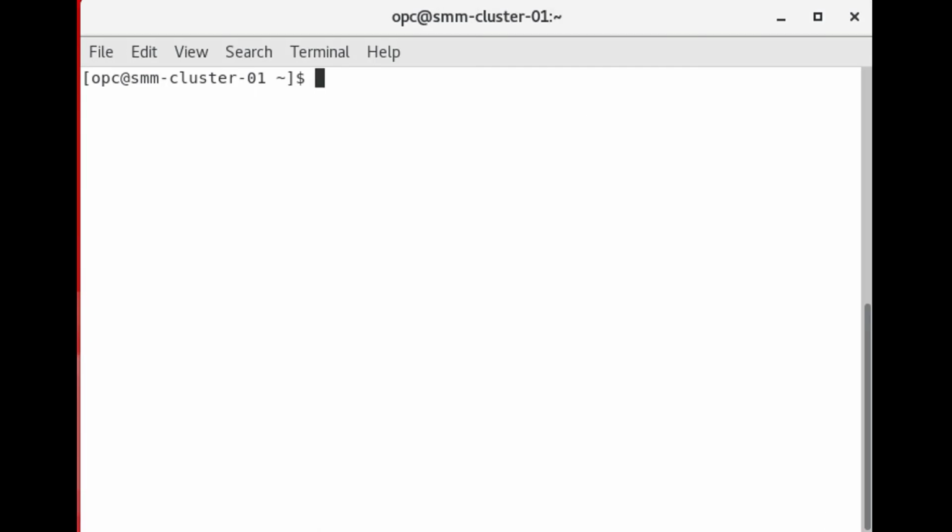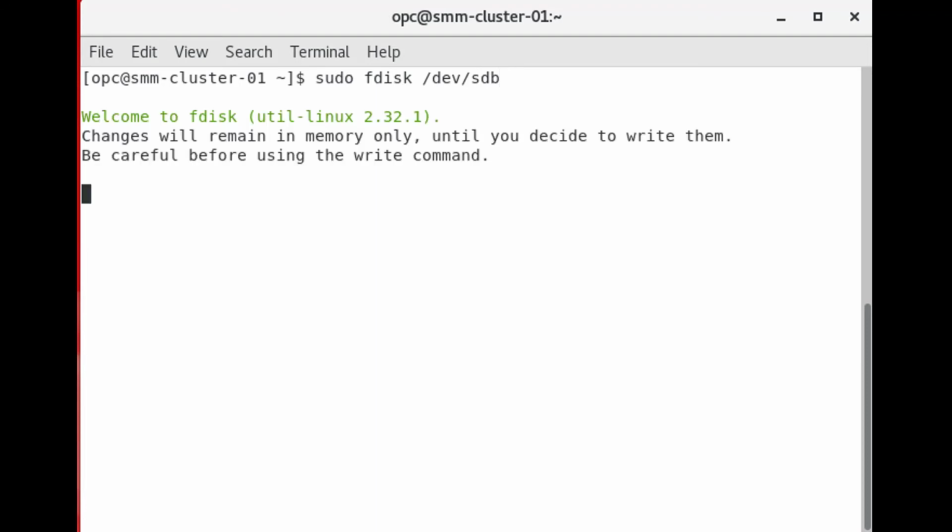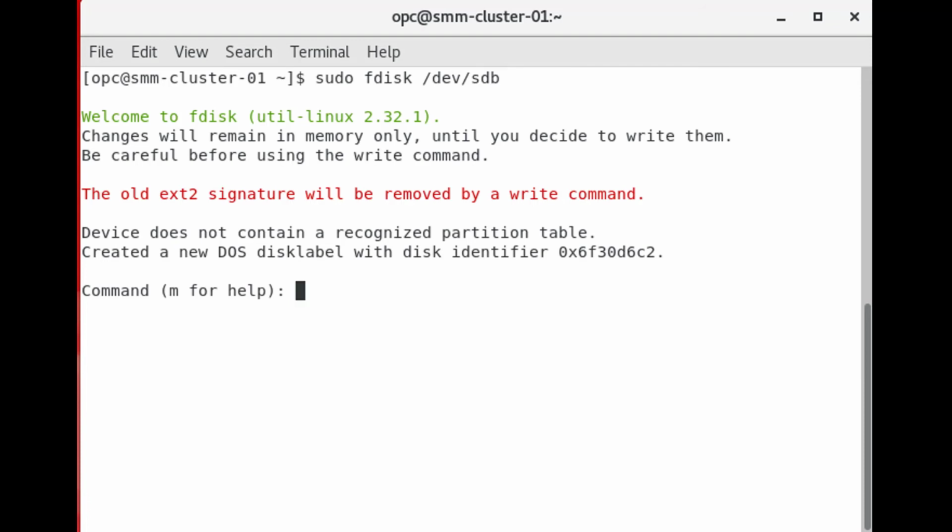Clear the screen. Now, time to create a partition on the device so it can be used. Enter sudo fdisk /dev/sdb. The block device in this configuration is being reused and the old ext2 signature can be removed. This only need be done from the instance SMM-cluster01.